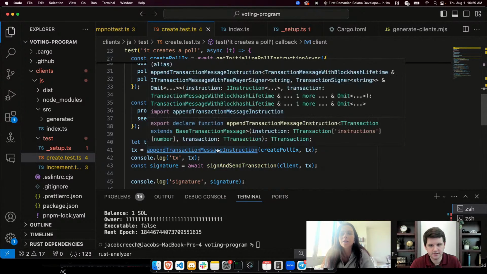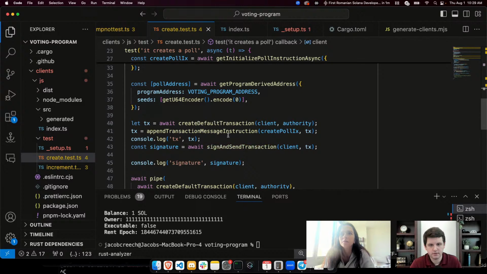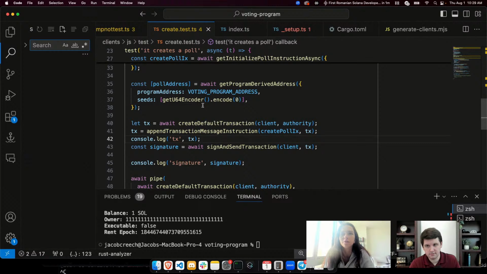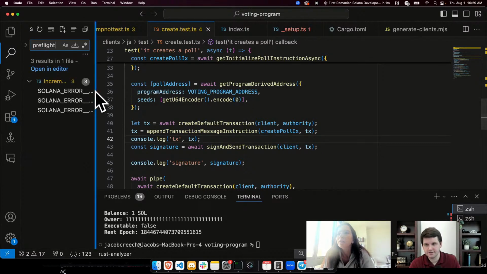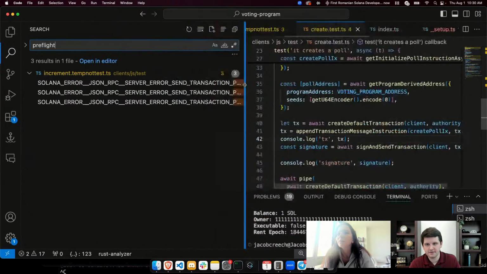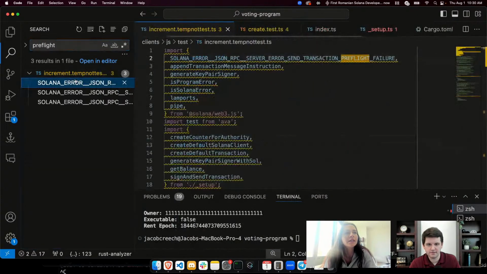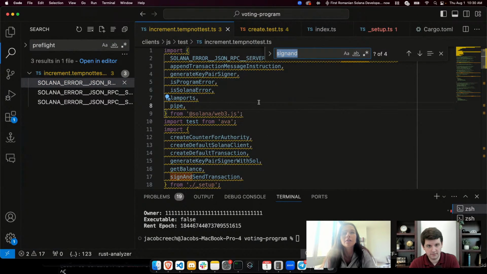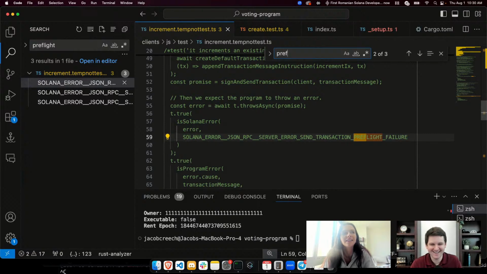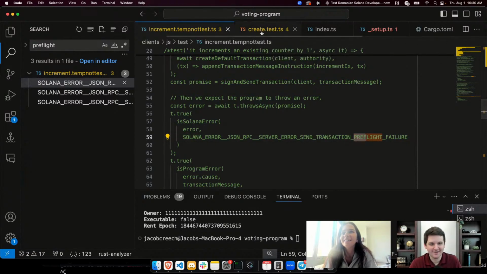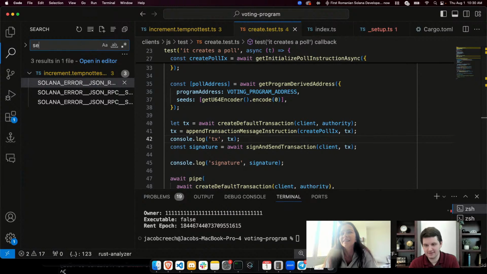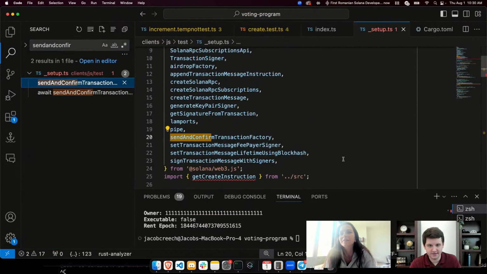Sign and send transaction. Can you use Command Shift F pre-flight? Right here? No, just not in a specific place. Just Command Shift F pre-flight. There's a bunch of errors. Okay, nice. Search for send and confirm transaction factory. Okay, send and confirm transaction factory. What does this do?